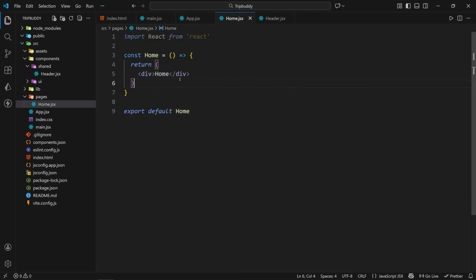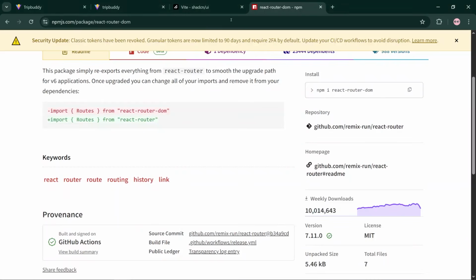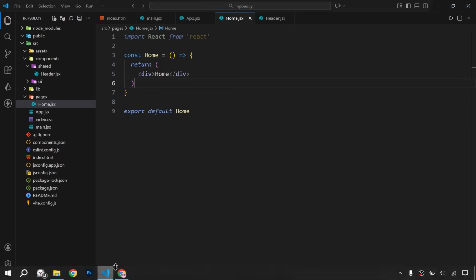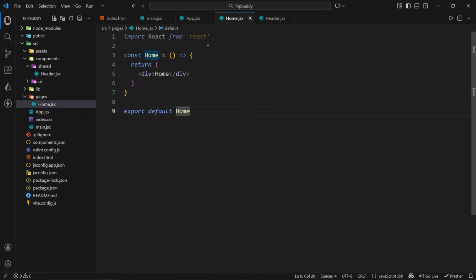Okay, here inside the home we will write all the components that will be used for our home page, like hero section and others. Okay, if we have other than hero, then we will write those as well.